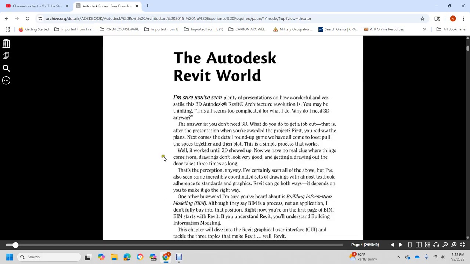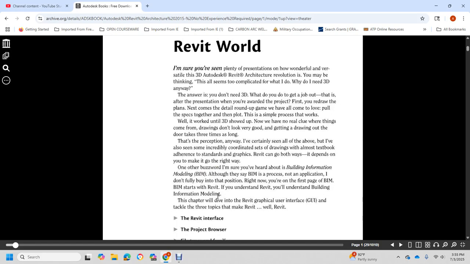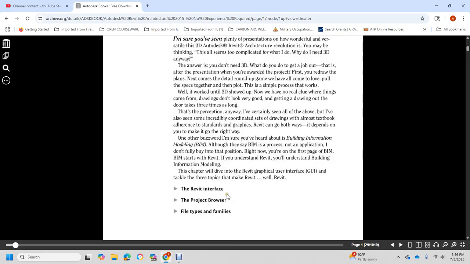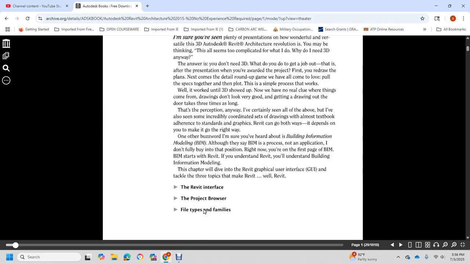Right now, you're on the first page of building information modeling. Building information starts with Revit. If you understand Revit, you'll understand what the building information model is. This chapter will dive into Revit, the graphical user interface, and tackle 3 topics that make Revit what it is: the Revit interface, the project browser, and file types and families.